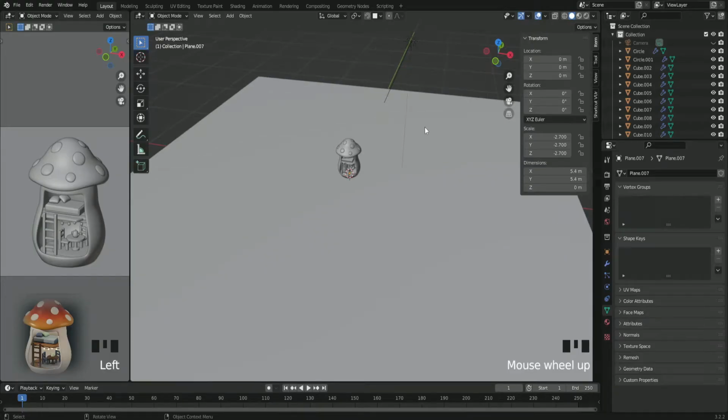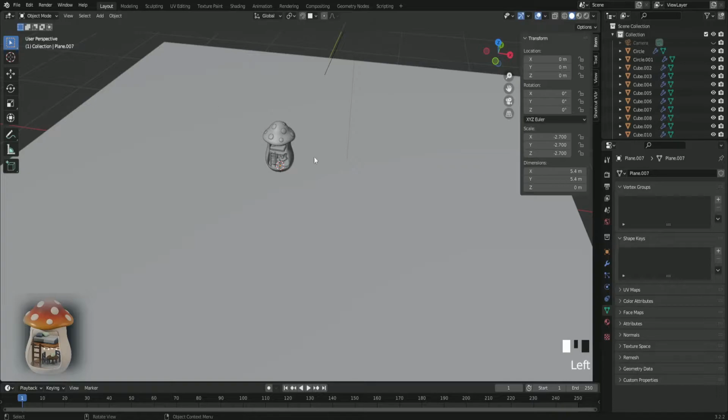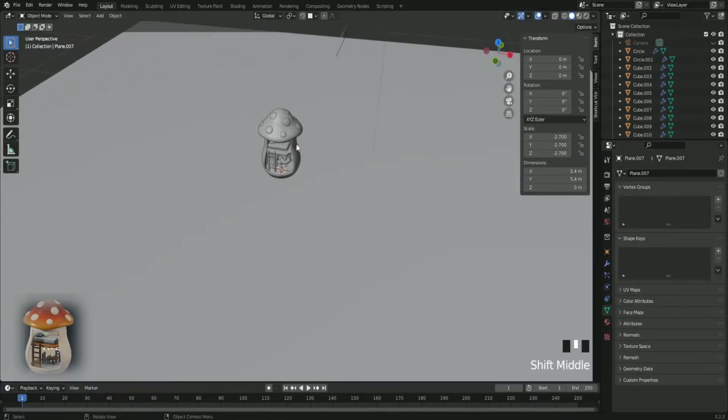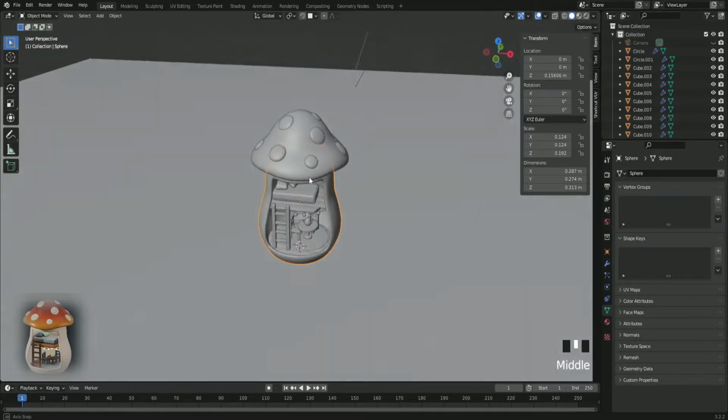First go to the left corner up here, and when you see this little cross, click and drag until you see the arrow and release your mouse. Click on the mushroom stem and then press period on your numpad. This will change the pivot point to the object.